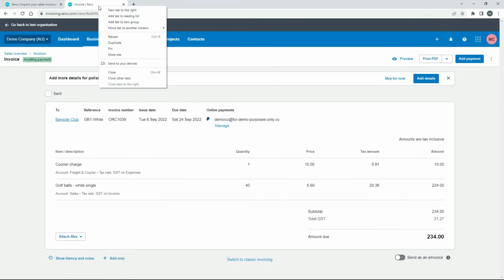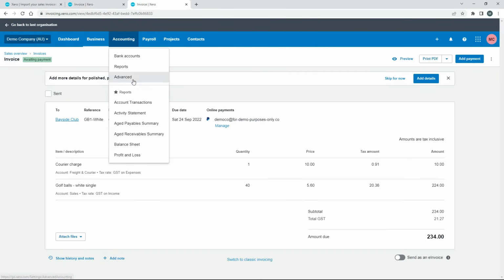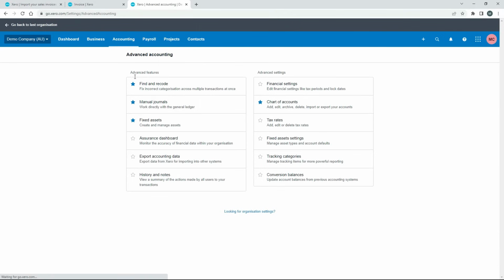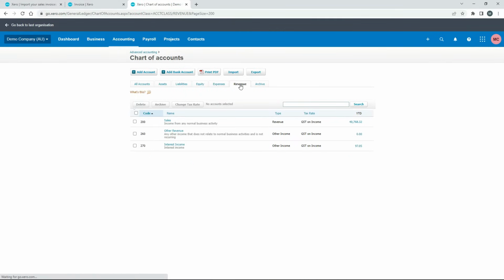All right, so I'll just show you where that comes from. If I duplicate the screen, and we'll just go to advanced. We'll go to the chart of accounts. And I'll just go to the revenue tab. Okay, so if we're sending an invoice, we're most likely going to use one of these types of codes. So sales income, for example. So that's the name there. That's the code number there. And this is the GST tax rate over here. So this is GST on income.